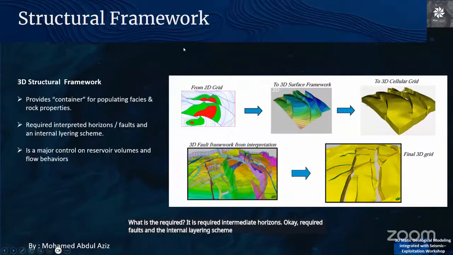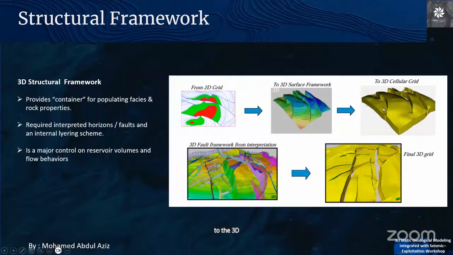So from the 2D grid to the 3D grid, to the 3D cellular grid, okay? It depends on the model resolution you have. You need to have a fault framework from the interpretation. So it's a major control on the reservoir volumes and the flow behaviors.